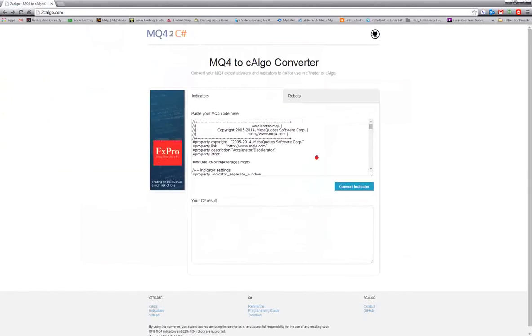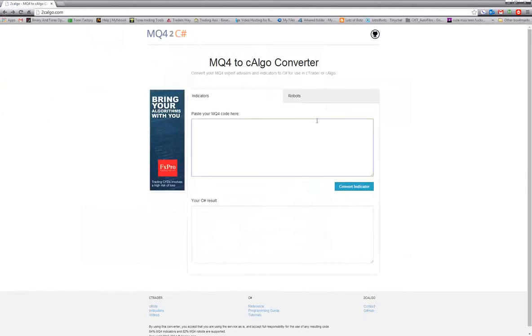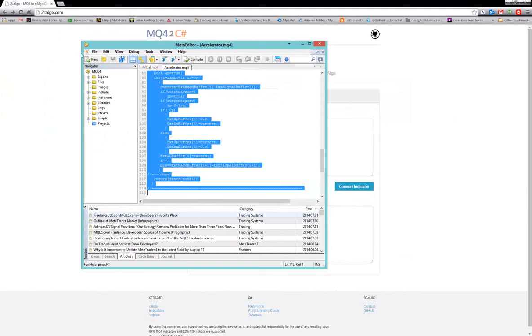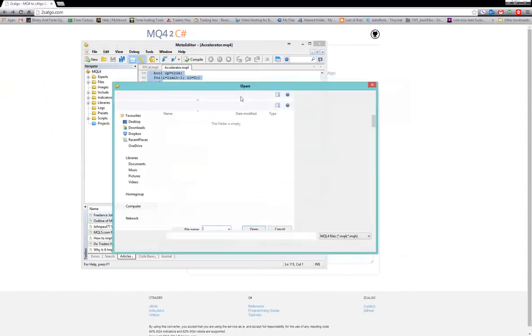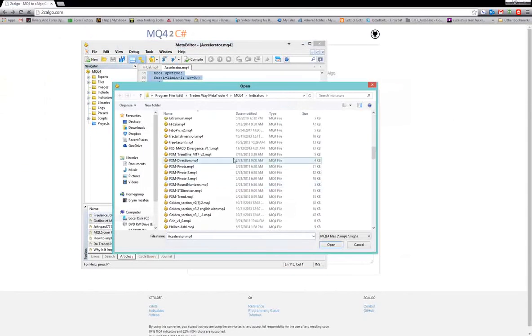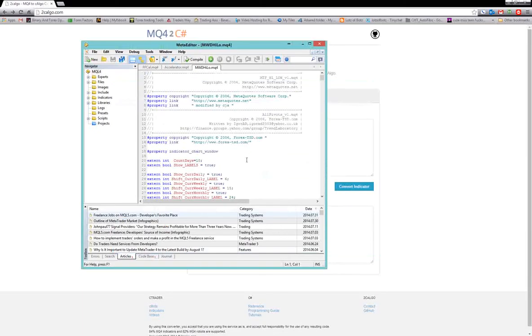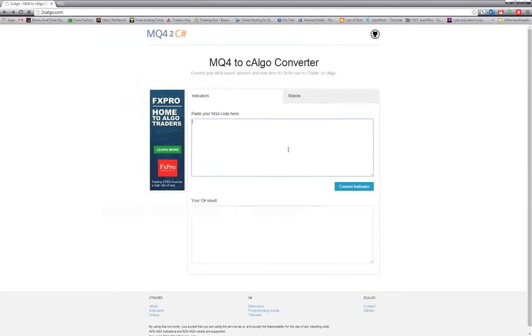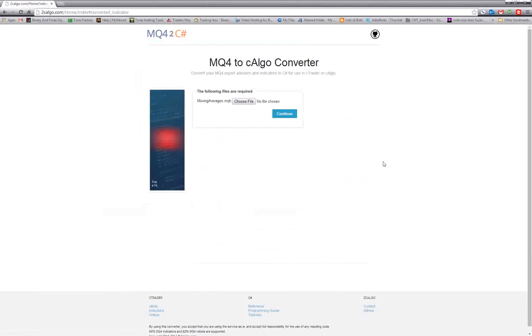So let's try one other one. We'll Control A, delete it. And just for the hell of it, let's see, file, open. See if I can find another one. This is monthly, weekly, daily, high, low. We'll try that one, see how it does. Probably fail on it, but just so you get an idea. And it keeps wanting this MovingAverages.mqh, so I'll have to look into that. But basically, that is how it works.